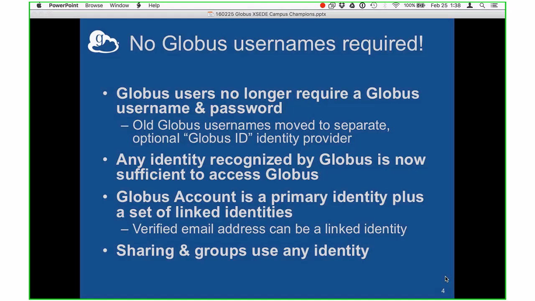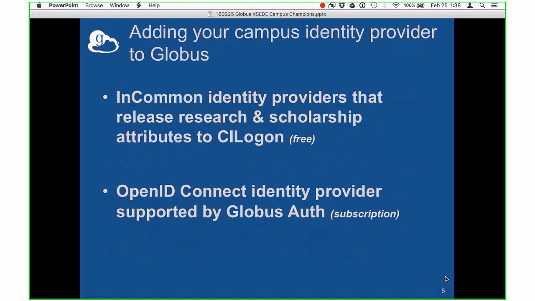So the model, we still support identity linking, which we've had for a while, but again, without requiring a Globus username in the middle of it. So the model is essentially, I have a Globus account. That Globus account has a primary identity. Again, could be my campus identity, my XSEDE identity, my Google login, right? Any of those could be my primary, and then I can have a set of other linked identities associated with that, including email addresses as a linked identity. And now this is used pervasively throughout Globus. And so let me show you what that looks like.